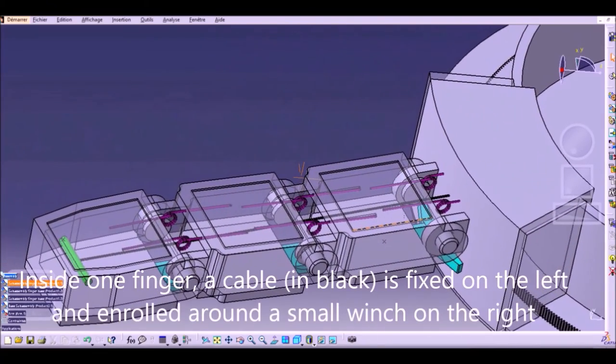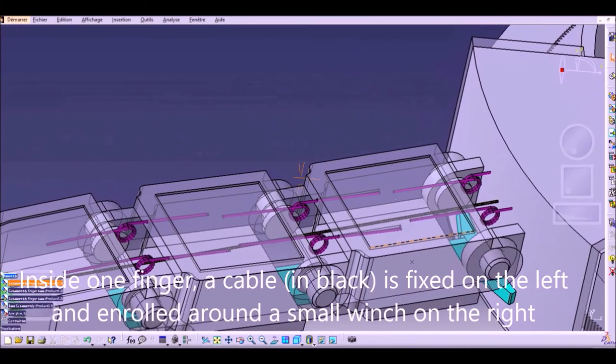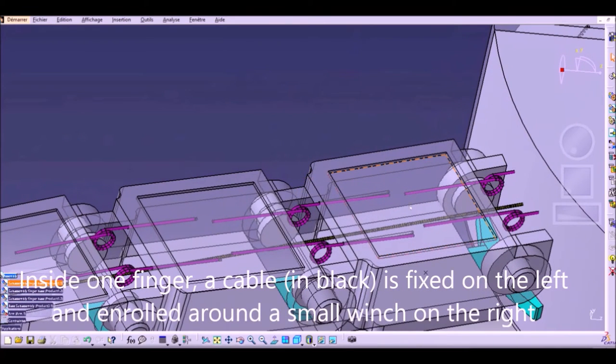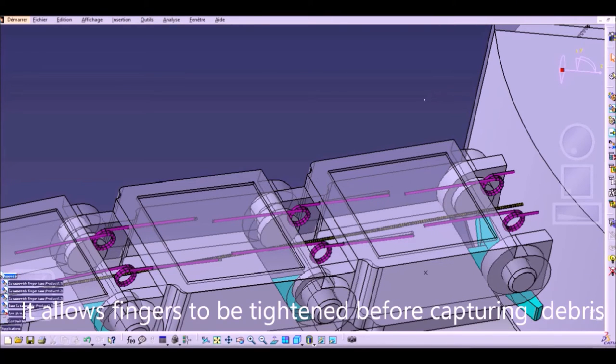Inside one finger, a cable in black is fixed on the left and enrolled around a small winch on the right. It allows fingers to be tightened before capturing debris.